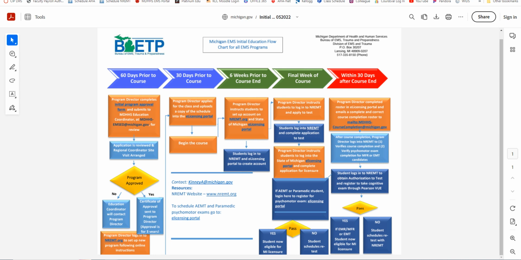From there, once you've submitted and you've put your date of completion and all of your students in there that they have passed and or failed, then you are going to be able to go ahead and submit that to the state and then immediately go in to the NREMT and then verify the students have completed their class component and then also completed that they have done their psychomotor exam for MFR or EMT levels.